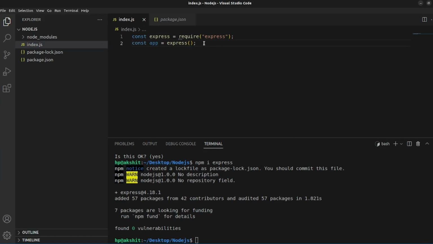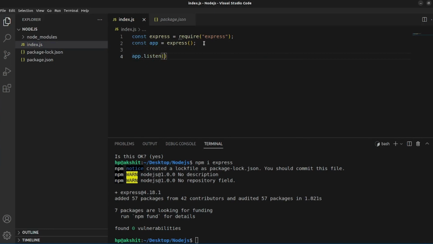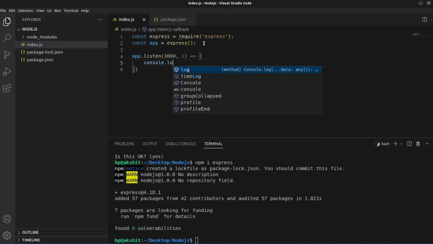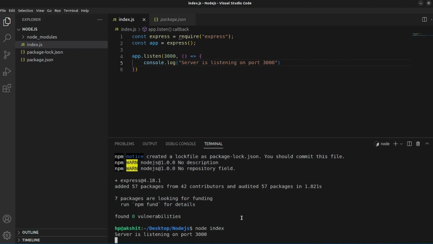Now we have to listen on some port, so we can use app.listen on, let's say, 3000. For more clarity I am using console.log: server is listening on port 3000. Now let's check. Now we can see server is listening on port 3000.